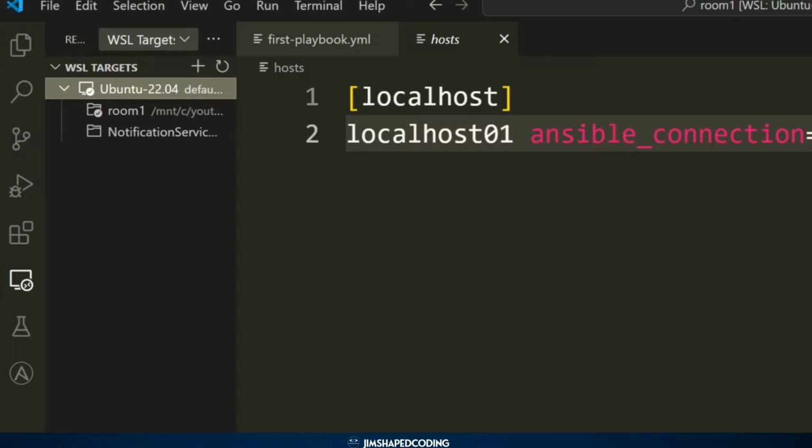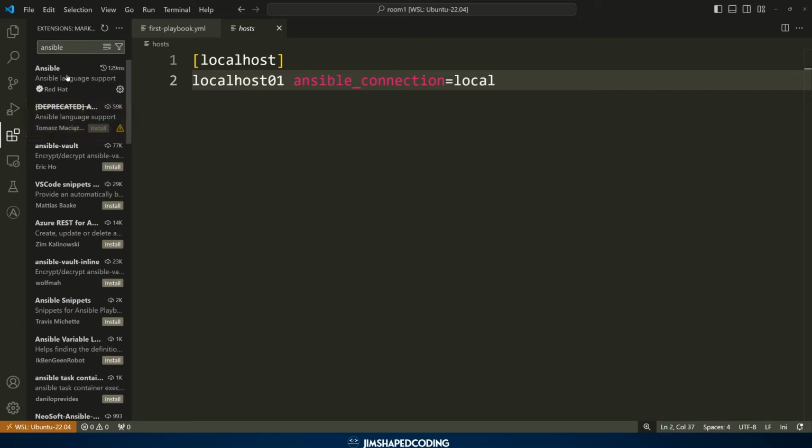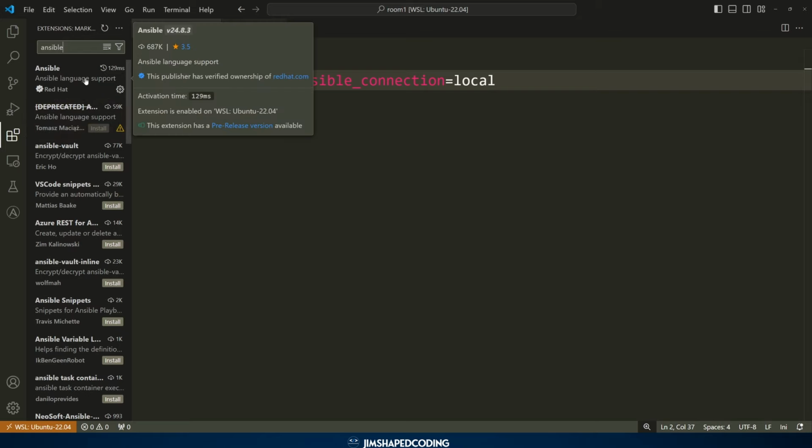Once you do that, you are going to see here underneath that you are connected to the WSL, that the files that you're writing are running inside the WSL. That is what Remote Explorer is in Visual Code. And once you have that, then you have to go ahead and install the Ansible extension, because it has to be enabled on that WSL in particular. So that's why we have to install it, and once you have that, everything is really going to function for you.